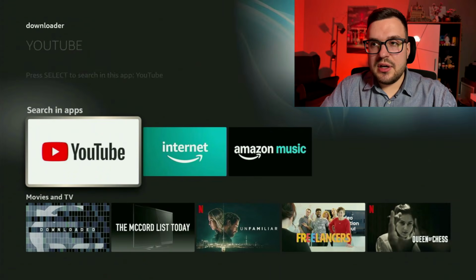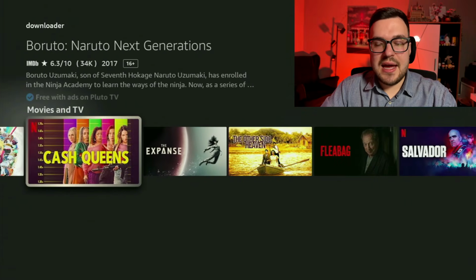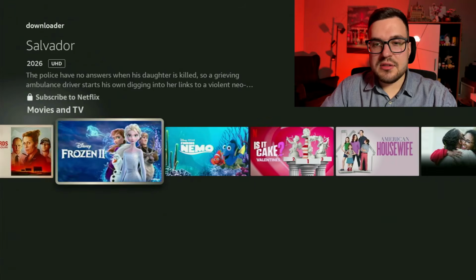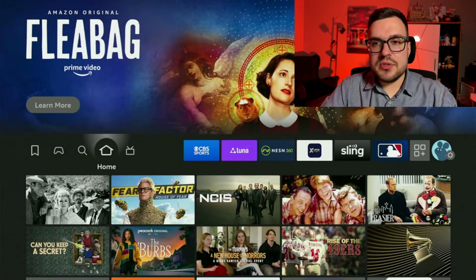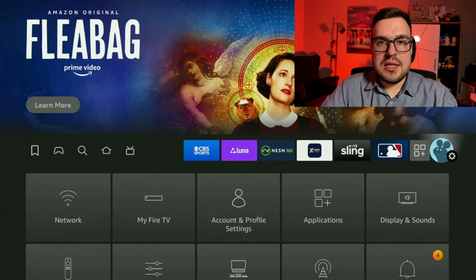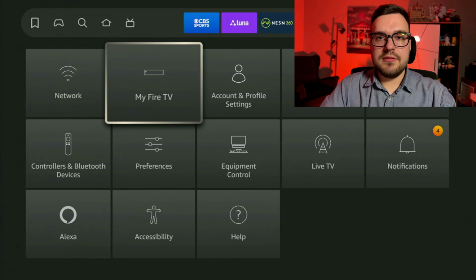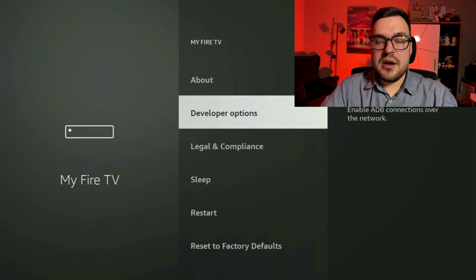But after you got the Downloader, it's not over yet, because you still have to set it up. So now to do that, we'll need to go to settings, just by clicking that little button with a gear icon. Then you scroll down and open My Fire TV. And from here, you'll have to turn on the developer options.